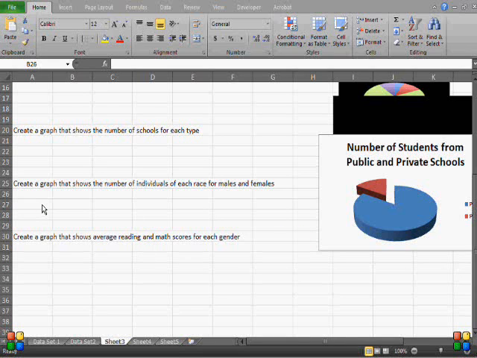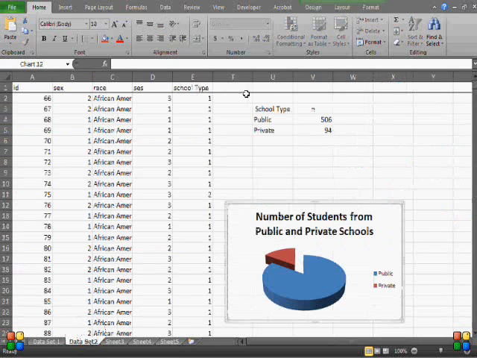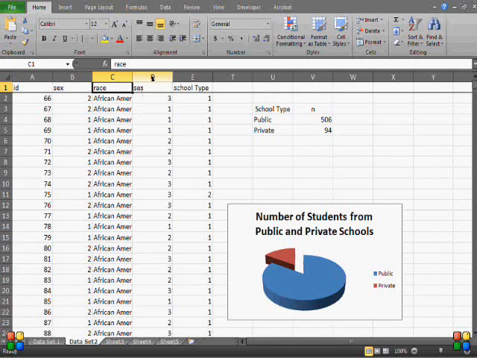The last one says create a graph that shows the number of individuals of each race for males and females. So basically what I want to do is make a table that has males and then breaks that down by race, and then I want to do it for females and break that down by race. So when I look at my data, I have two things that I want to look at. I want to look at the gender and the race of each person.